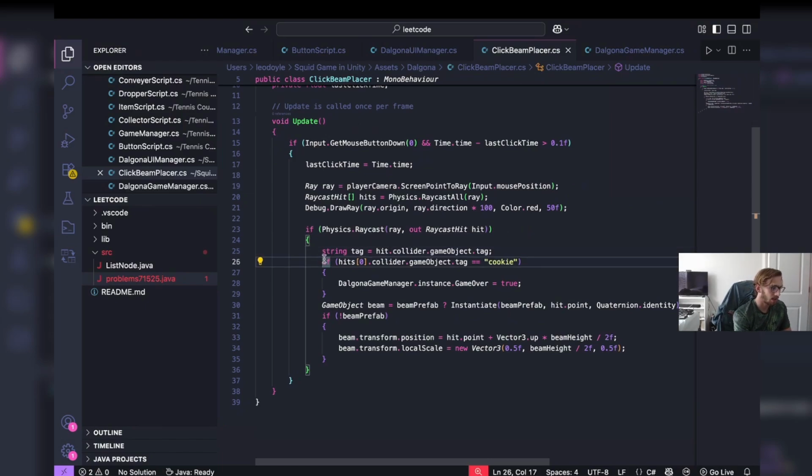And then down here, we're saying that if the first hit is the hit of an object with the tag cookie, which is only the cookie background object in the scene, then we're setting game over to true.